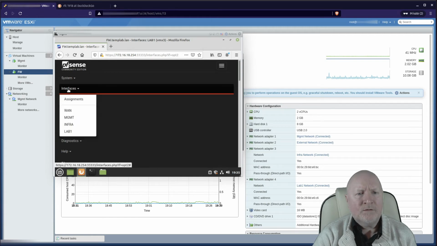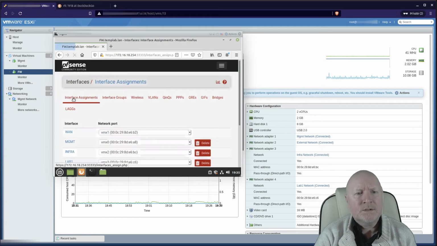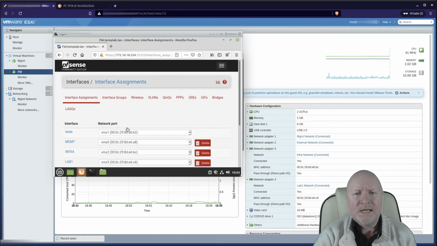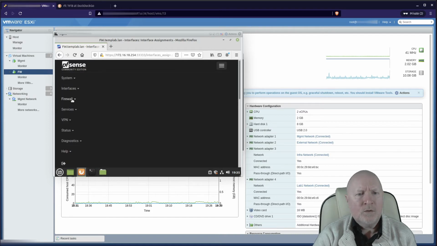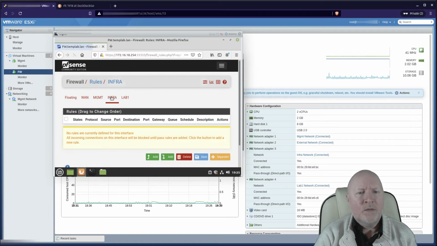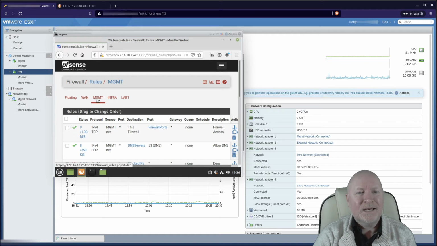So if we now go to interfaces, if we go to assignments, we've now got those interfaces already set. There's no more to add, but what I can do now is go over to the firewall rules, for example. So I've now got extra interfaces. So what I'll probably do on these ones is add sort of the equivalent. Well, that one's, yeah, I got a bit confused there. I forgot I've changed that from LAN to management.